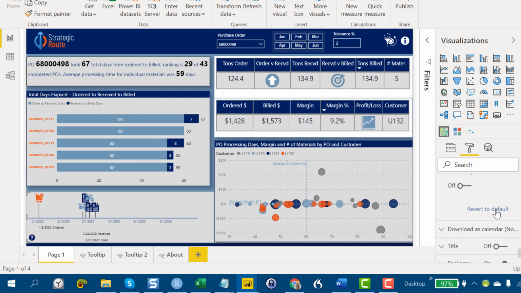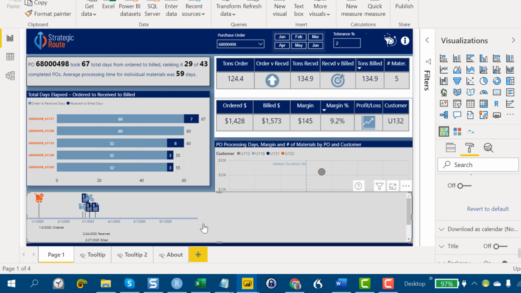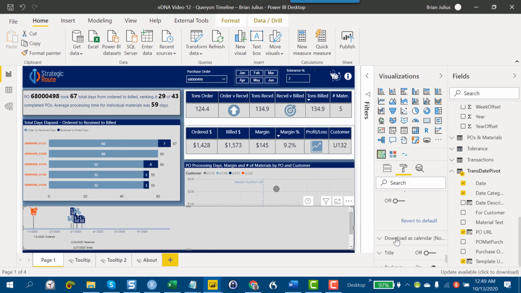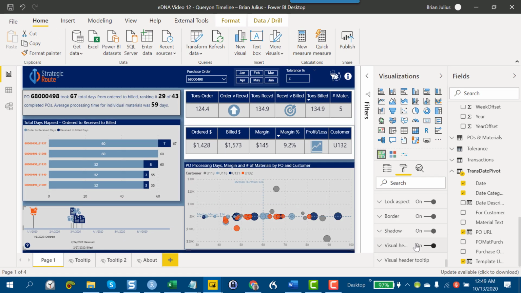It's got a dynamic ability to show today's date. That wasn't relevant here because it didn't extend to the length of our data. And it's got the ability to actually download the dates as a calendar file. So into Google Calendar or Outlook, it'll put a little icon and you can download that. And then it's just the basic border shadow aspect switches.